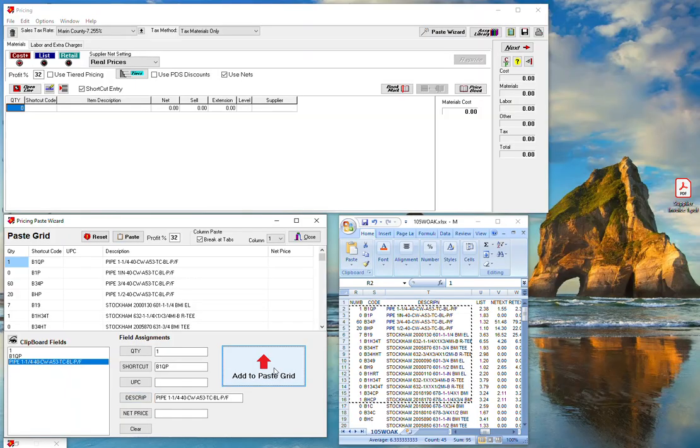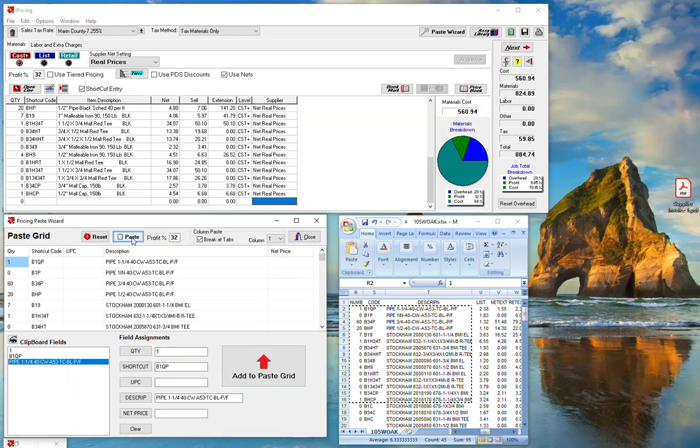That's pretty easy. Now, in the top of the Paste Wizard, click Paste, and the items are added to the bill of materials, and because they included a shortcut code, they are priced out according to the current pricing settings.